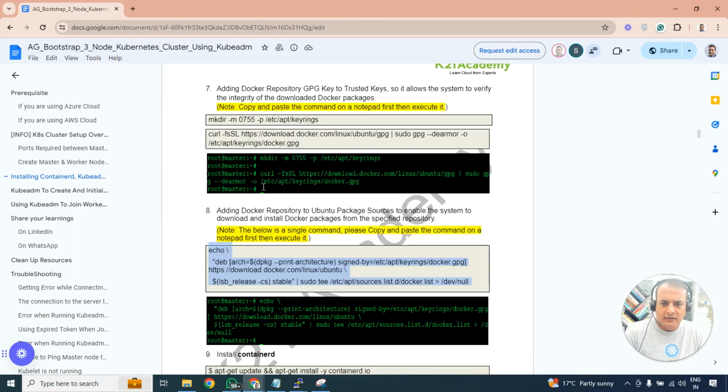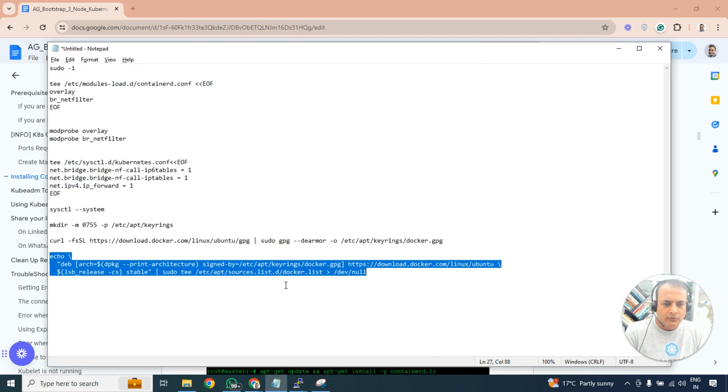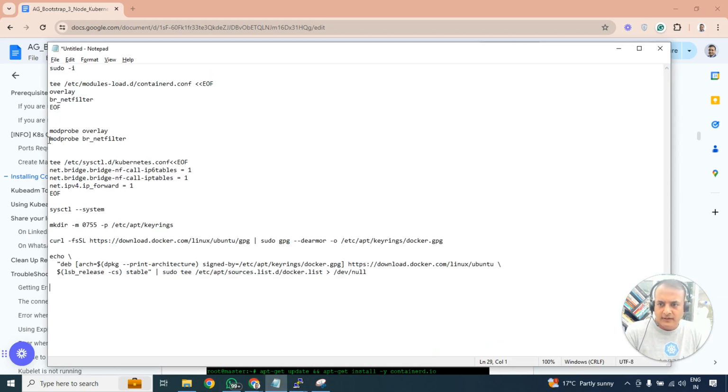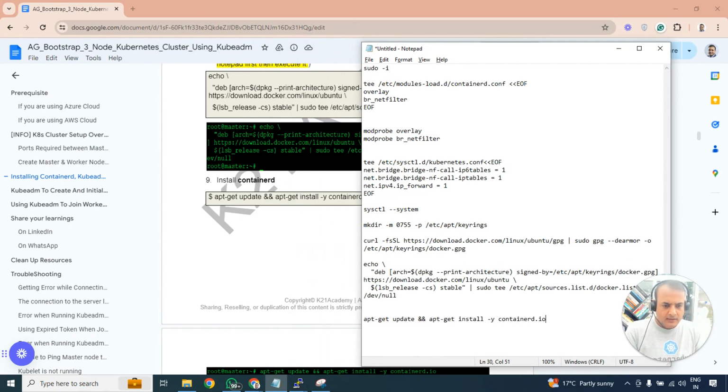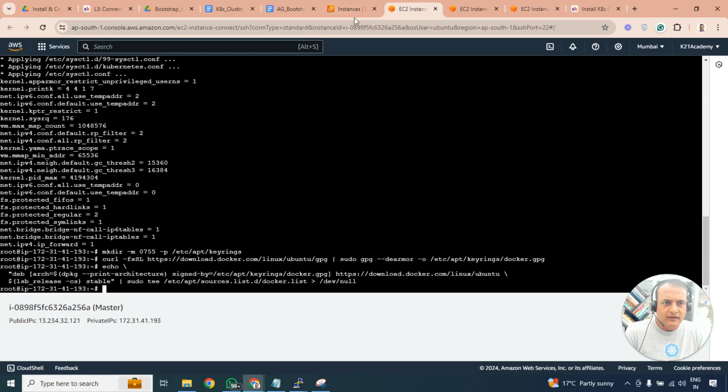Next, this is done. Let's go back to the documentation, and if you go here, next we are installing containerd. So we use apt-get, which is a command for installing packages on Ubuntu. On Red Hat Linux, you use yum or other repositories. So like that, we are updating all the packages to the latest version, and installing containerd.io. So let's take this command.